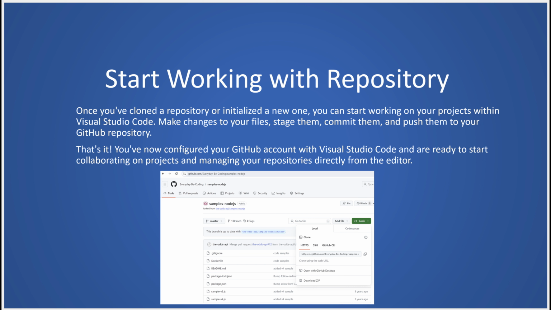And there you have it. Your GitHub account is now configured with Visual Studio Code. You're ready to collaborate on projects and manage your repositories directly from the editor.